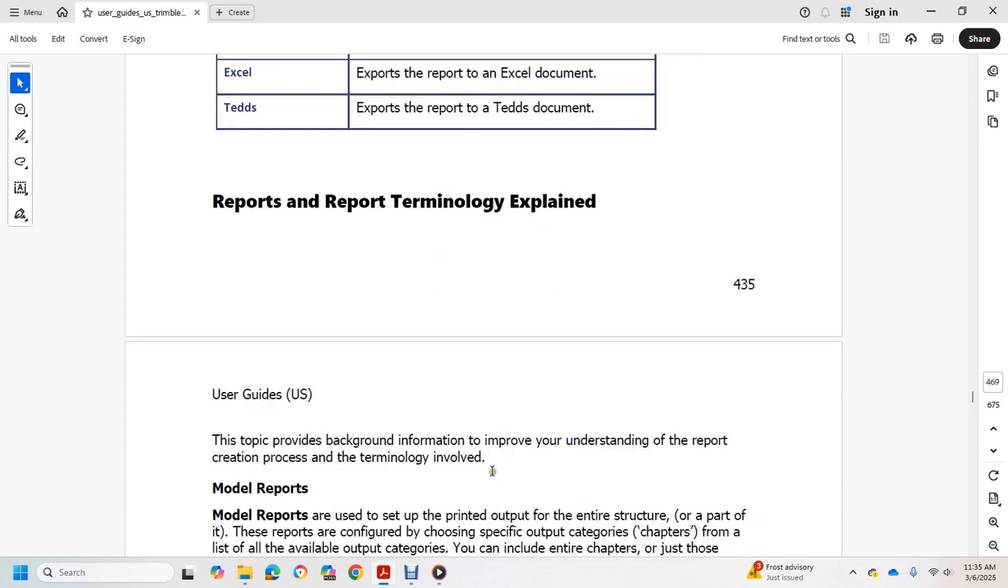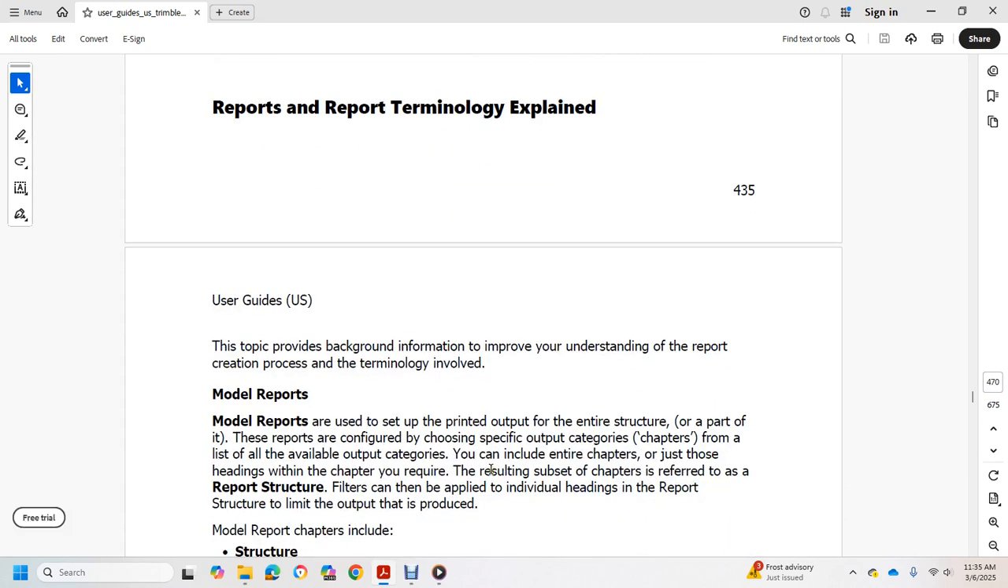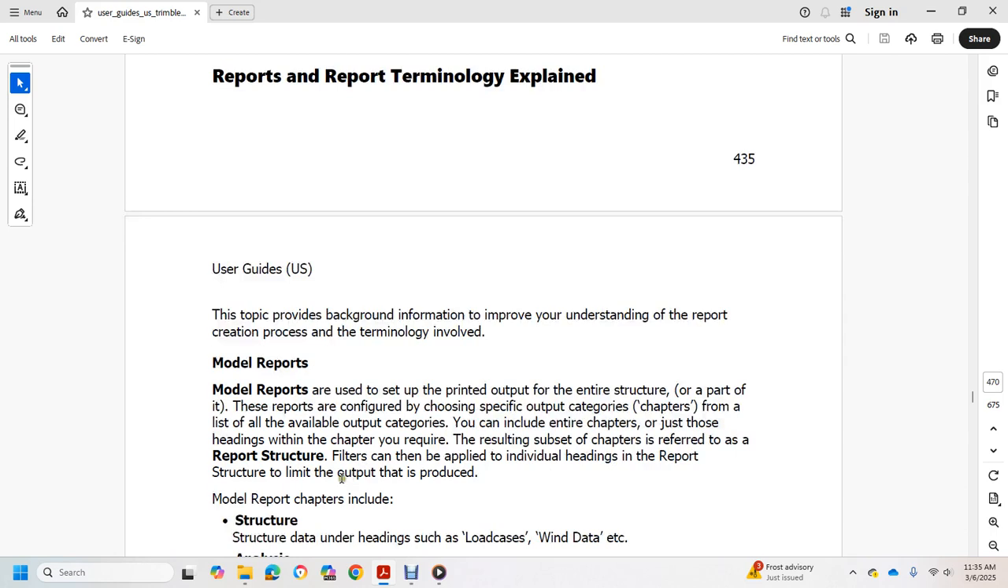Reports and report terminology. This topic provides background information to improve the understanding of the report creation process and the terminology involved. Model reports use a set of printed output for the entire structure or a part of it. These reports are configured by choosing specified output chapters from the listing of available output categories. These include entire chapters, or just the headings of the chapters you require. The resulting subset of chapters, referred to as report structure filters, can be applied with the individual headings in report structures to limit the output produced.